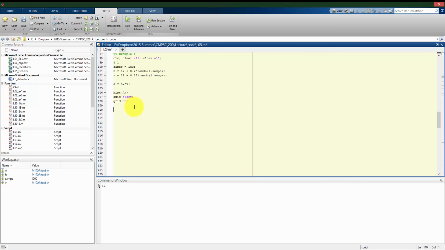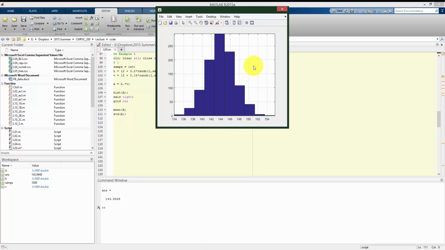So what we want to do is answer the first question: what can we expect the distribution to look like? I can take A and find its mean value. And we see that the mean of A is pretty close to 144. So 143.9948, I'm going to call that a mean value of 144 square inches. And again, if all the tiles were perfectly square, every tile should have 144 square inches. But because of that randomness, because of that distribution, some of them have a little bit more area, some of them a little bit less area.